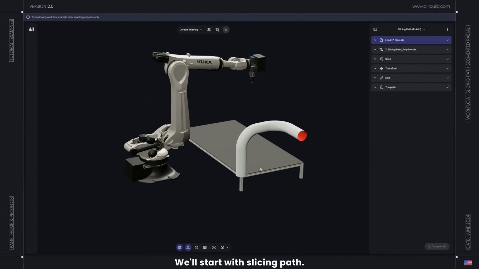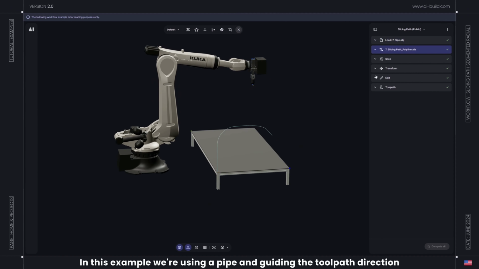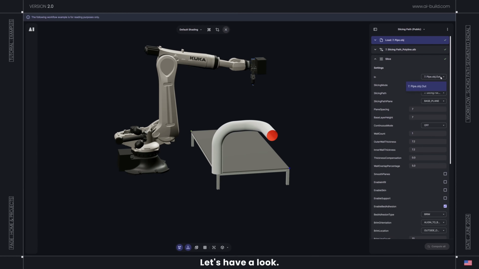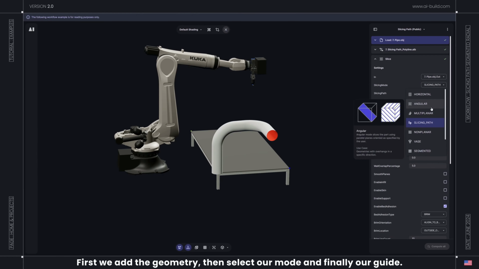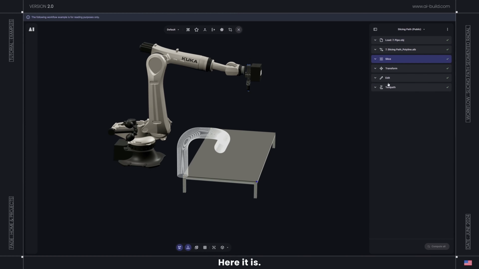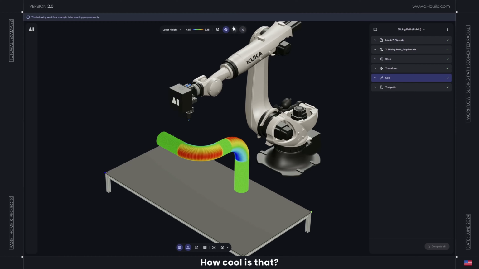We'll start with slicing path. In this example, we're using a pipe and guiding the toolpath direction via an imported polyline from your preferred CAD software. Let's have a look. First, we add the geometry, then select our mode, and finally, our guide. Here it is. Let's move it to the center and simulate. How cool is that?